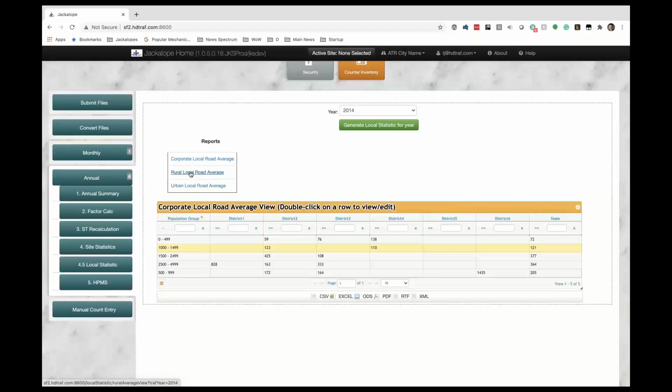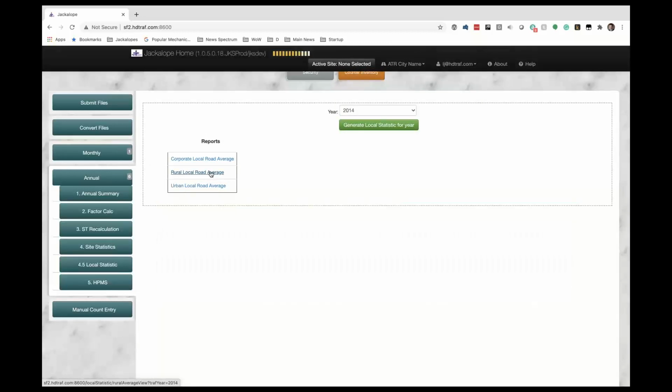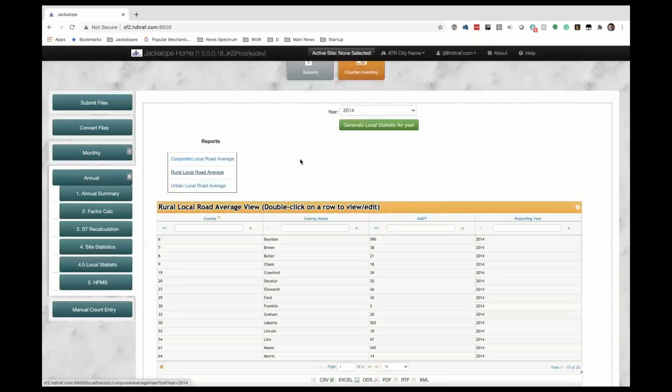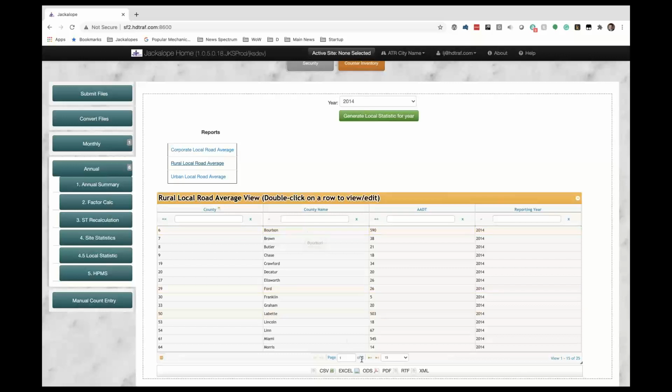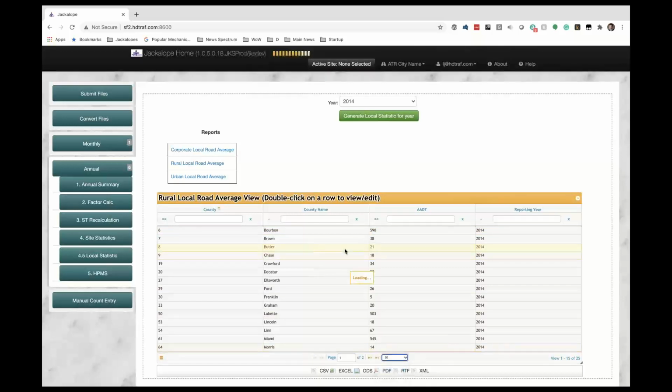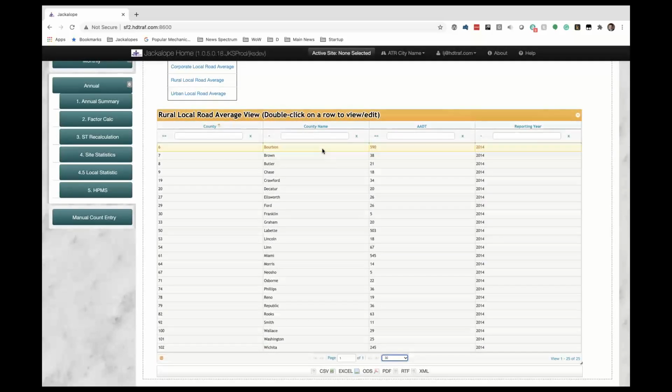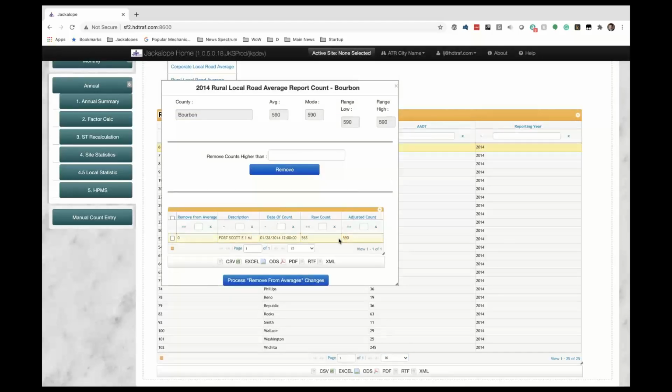You can also look at them in 2 other ways. The rural local road average shows things by county. So again, you'd have to have all your sites associated with counties. Then you can see, okay, for Bourbon County, we have an ADT of 590. You can double click just like you could before to see all the counts in Bourbon County and see their distribution. Of course, there's just one, so that's what it is. Again, you can remove counts from consideration by clicking this, and then that would change.